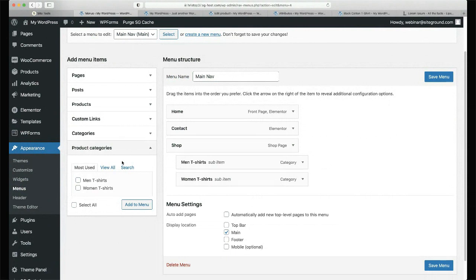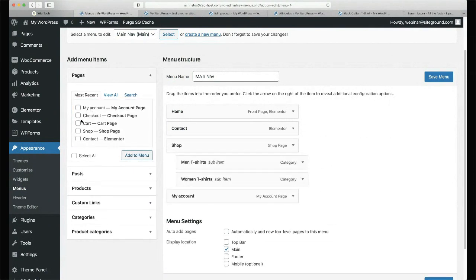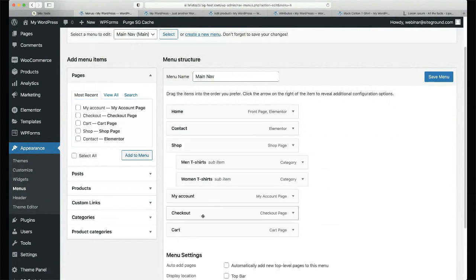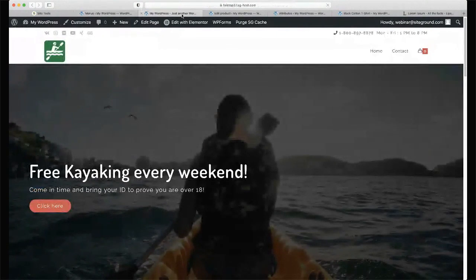Another page that I will use is the my account page, and I will put cart and checkout there. You don't need to do this. I'm just showing you how to show those items. Note that they're hidden by default, and you need to make them visible from the screen options.